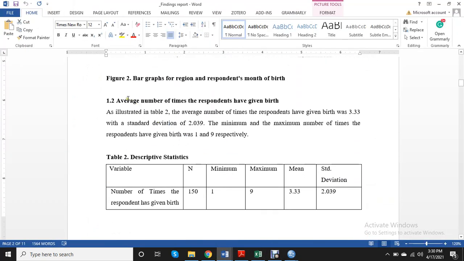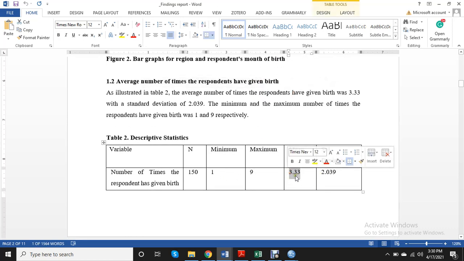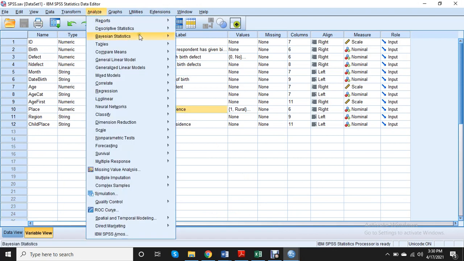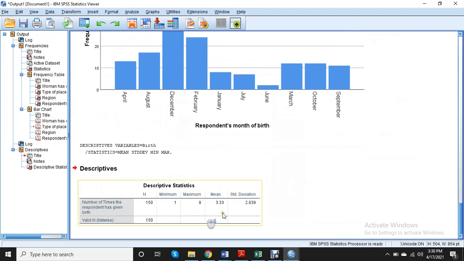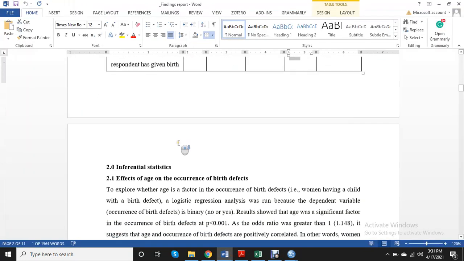The next one is the average number of times the respondents have given birth, so we need to calculate the mean. I am going to the dataset, analyze, descriptive. For the number of times respondents have given birth, I put the variable here, then press OK. You can see we get the table. So this is how I calculated this.